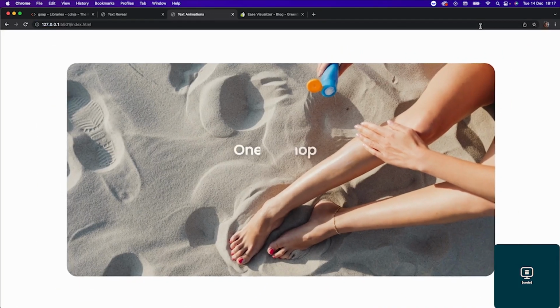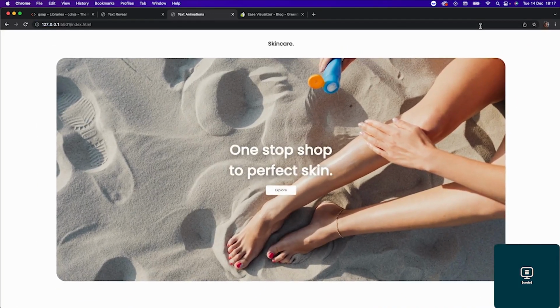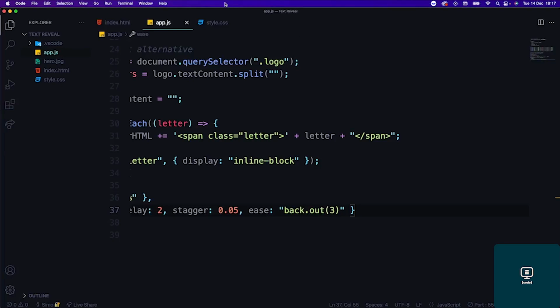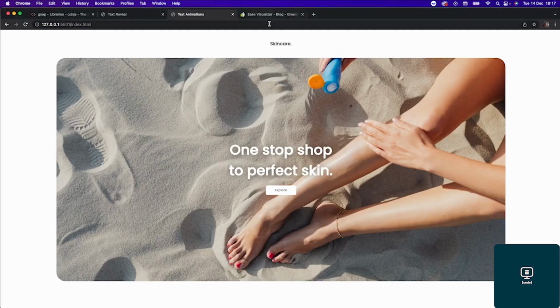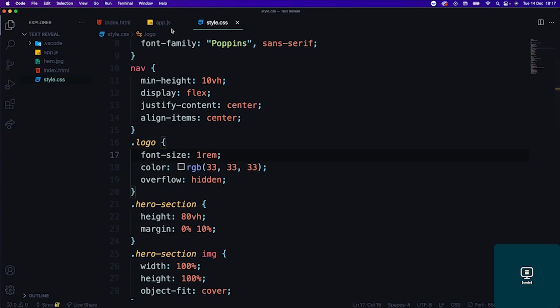So that's about it. We fixed up everything. Animation has been taken care of. Maybe this font size can be changed a bit smaller, this logo. Maybe something like 0.8. Maybe 1. It's too small. There we go. Just to make it a bit more. There we go. That's quite cool. I like that.